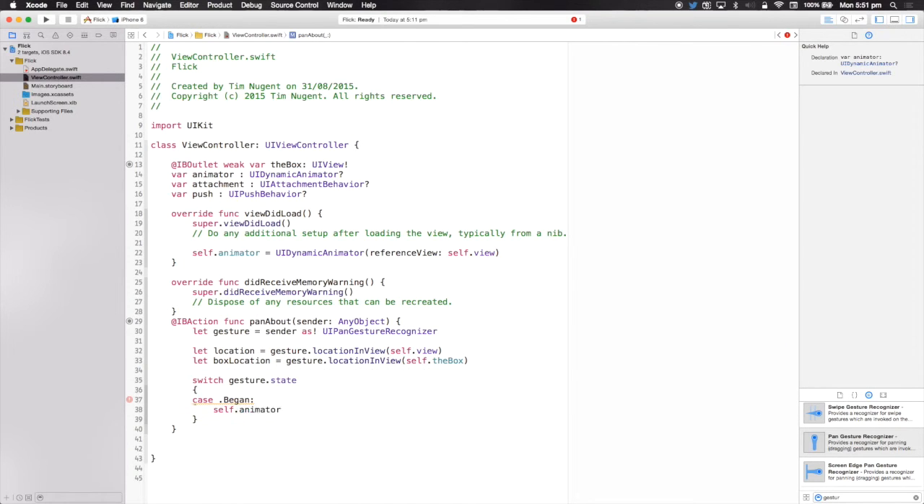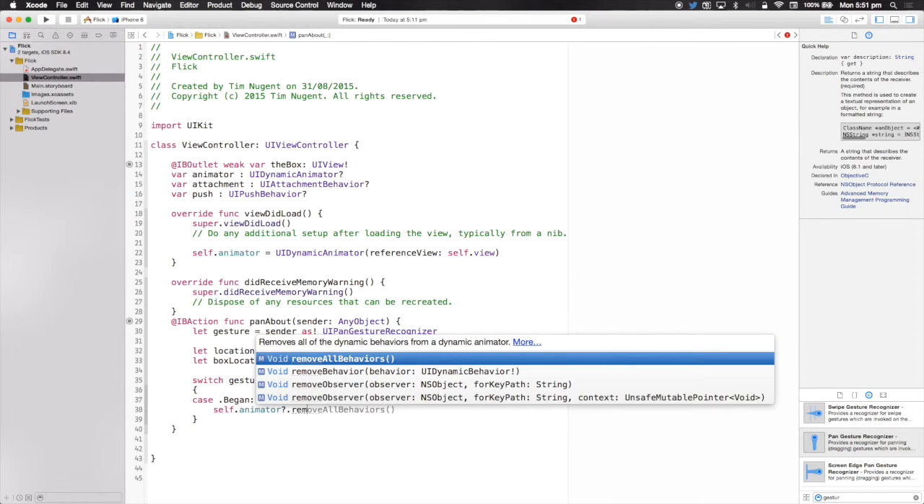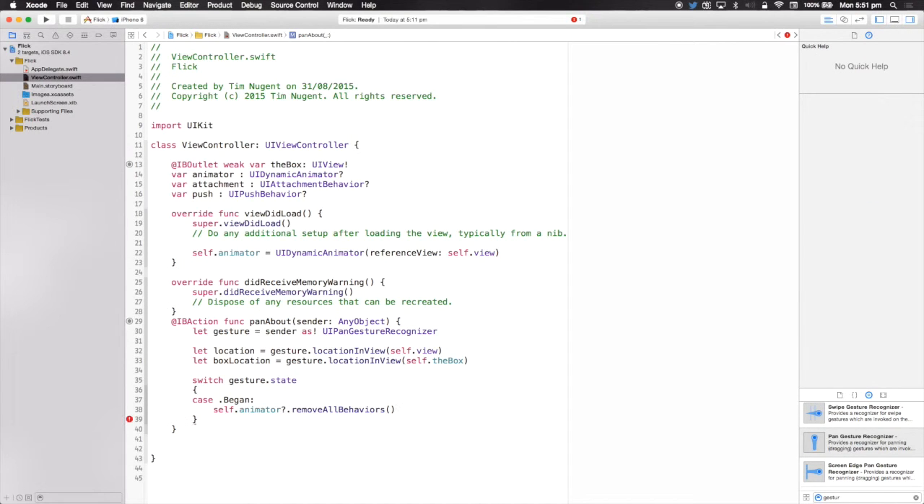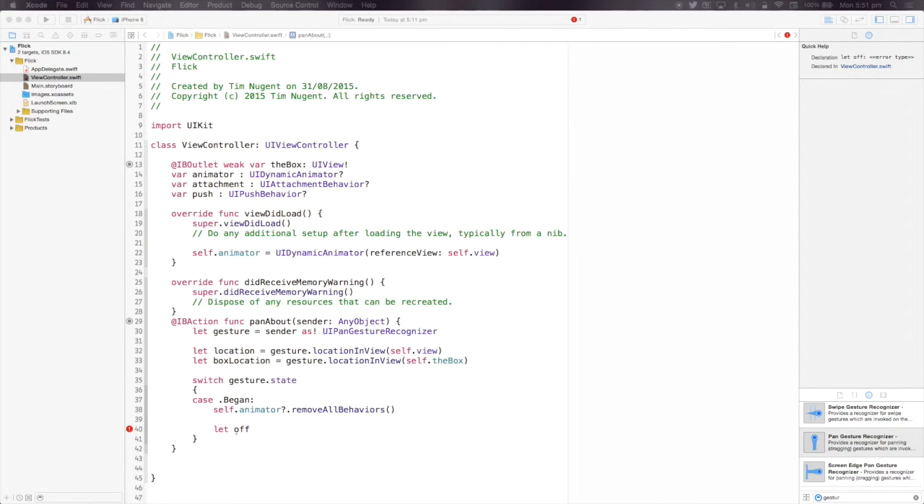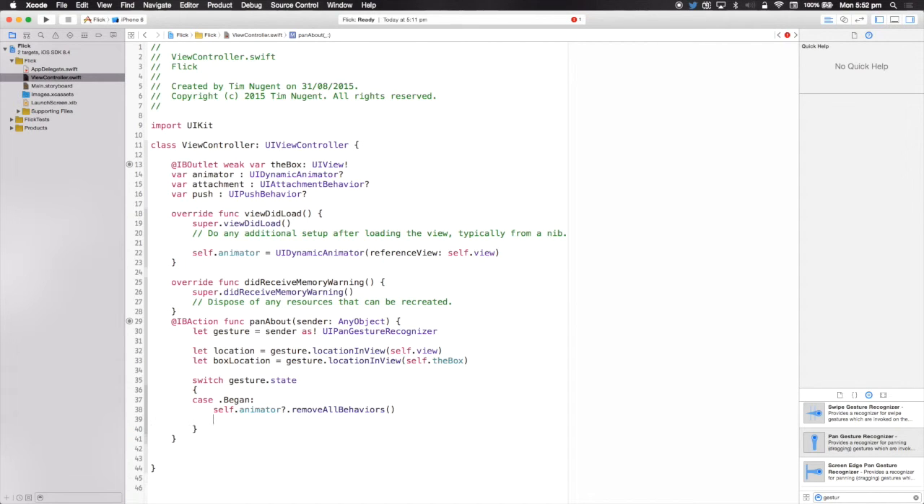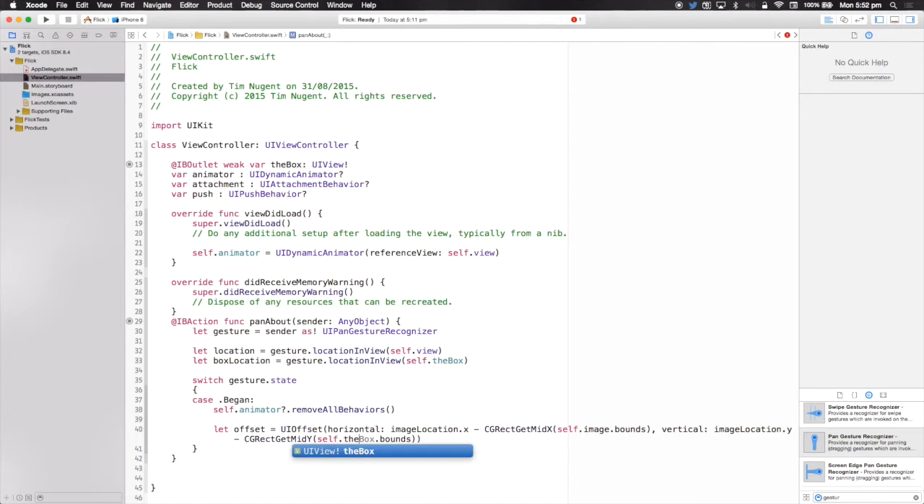First thing we're going to do is remove all behaviors, because we don't want a previous behavior mucking up and getting in the way of our object as we're flicking it around. Next thing is we're going to have to get an offset so we know where we are relative to what we're actually grabbing. I might just copy and paste that one to save typing time. I'll explain it in a second. Ta-da. Change that to the box and the box. I used an image in my original one, so it's boxLocation, because it looked nice actually moving a box around.